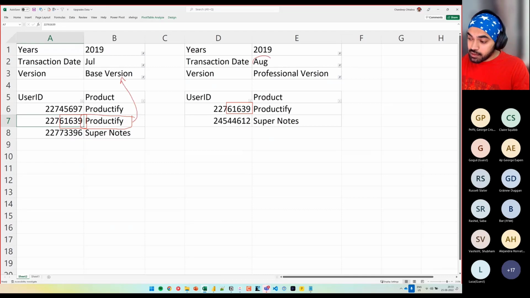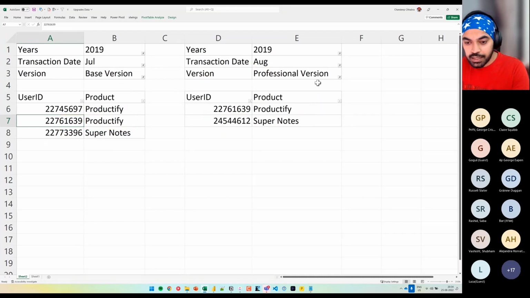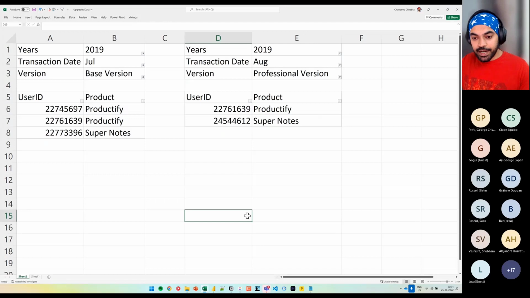But then in the next month, in the month of August, the same guy for the same product moved to the professional version of the product. That is definitely marked as an upgrade, right? And that's exactly what I have to do in Power BI as well. So this is a lot of manual work in Excel, and I would want to do that in Power BI as well. The first thing that I would want to do is document what exactly I have done, and then try to frame a logic that is going to capture my thinking right here.